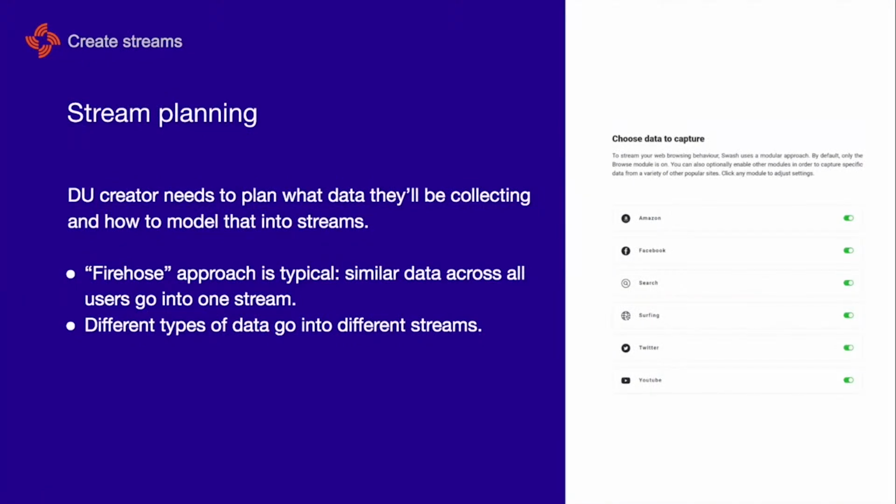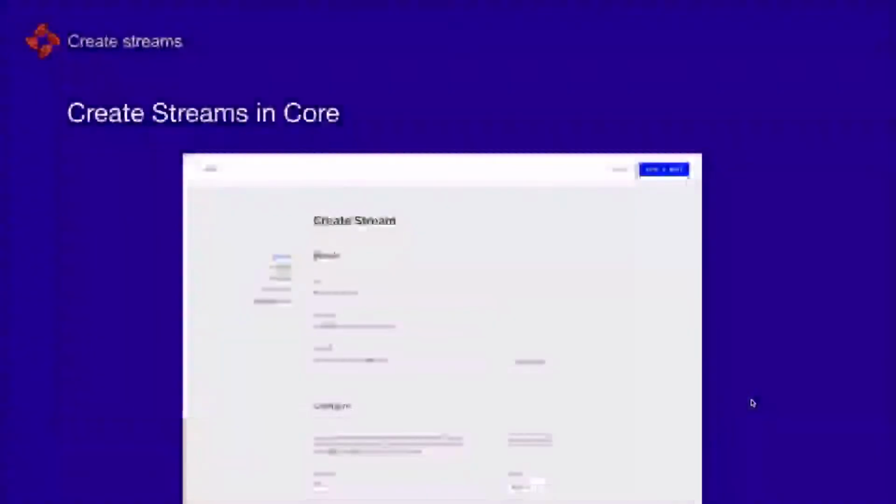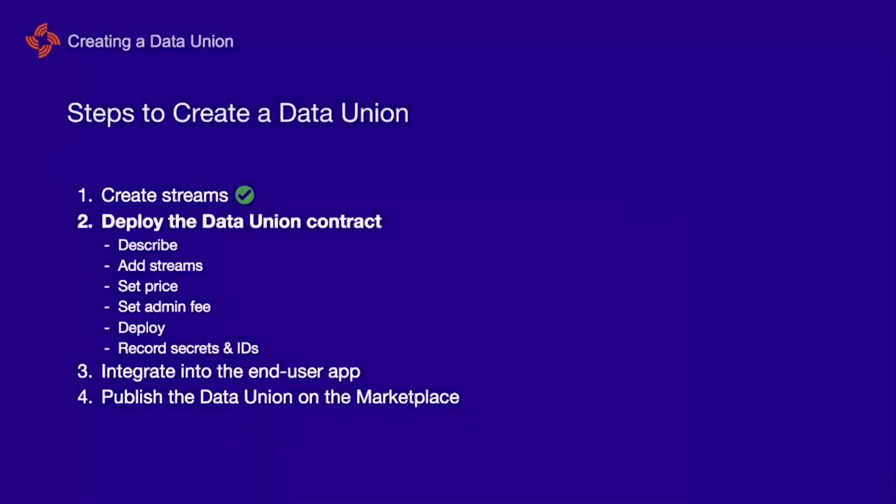So first, you need to figure out how to model your data into streams. Streams are sequences of messages, so you need to decide which events go into which streams. A typical approach is the fire hose, where a certain type of data from all users goes into the same stream. In Swash, for example, all web searches go into one stream, and YouTube behavior goes into another. Then you simply use the core UI to create the streams you need. You basically give them a name and hit create, so easy enough so far.